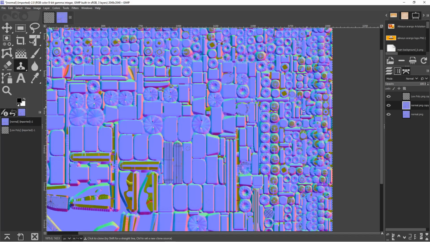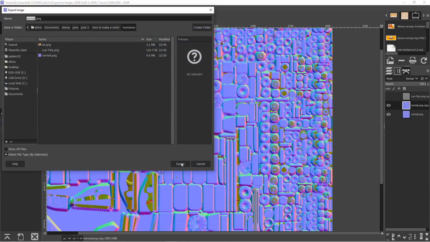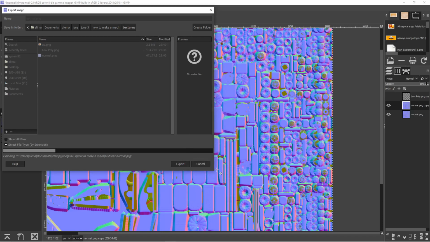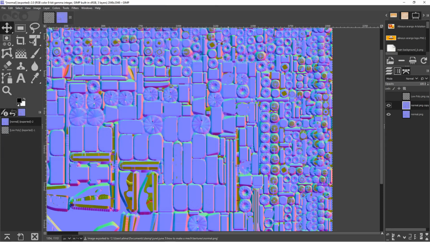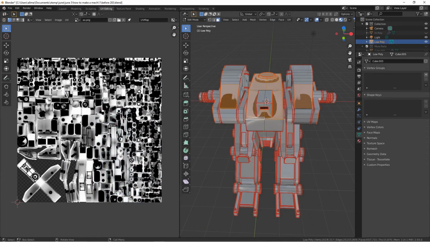Okay, so what you do once you have this cleaned up is you hide the UV, right? I'll go to the Move tool. You go to File, Export as Normal. So we'll select Export, Replace. So this went right over that old normal. So now we go back. So there's the normal right there. We go back to Blender.